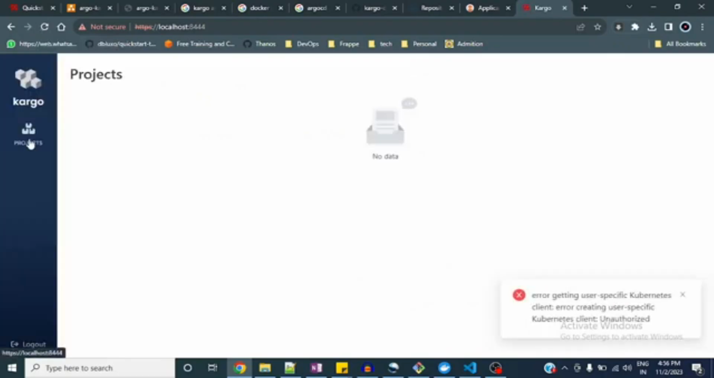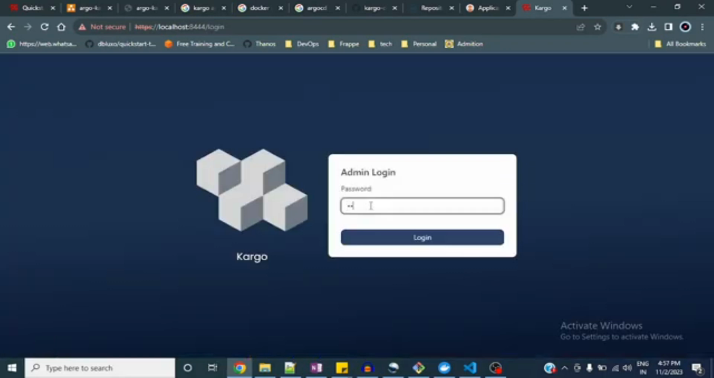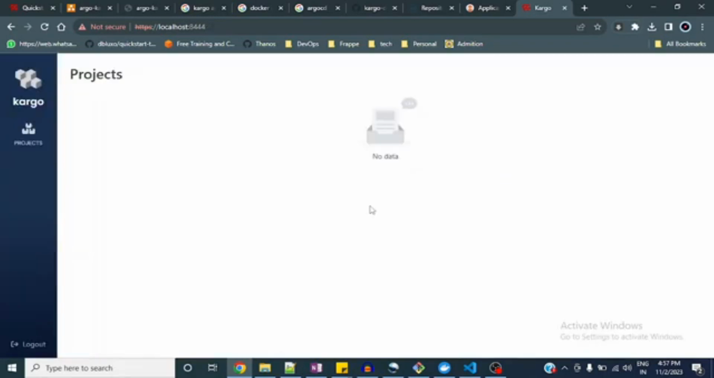So yeah, it is throwing some error. Maybe it's due to cache in my browser. Okay, fine. The password will be admin. There is no project. We will create all those things step by step.